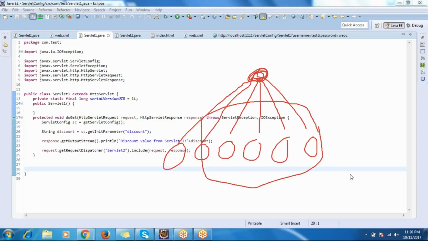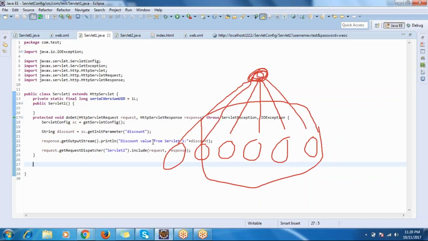How to declare a variable which is available for all the servlets. You can add n number of servlets in your application and this data can be accessed by any servlet. So this data will be the same. So how to declare this one?